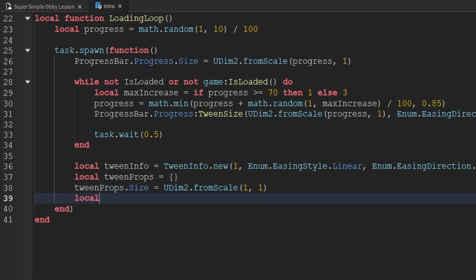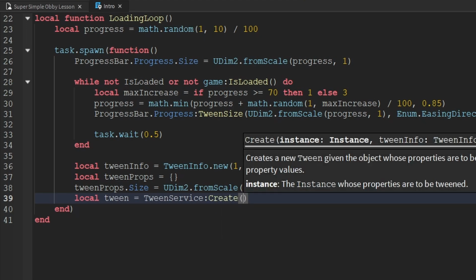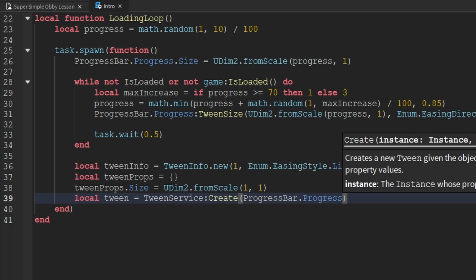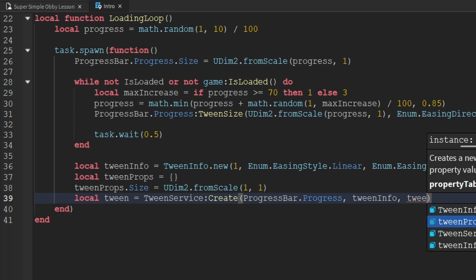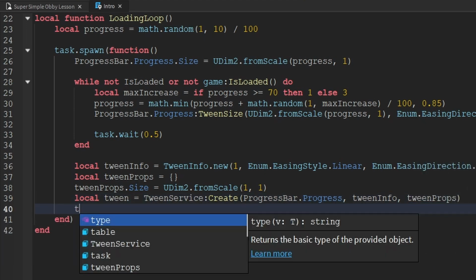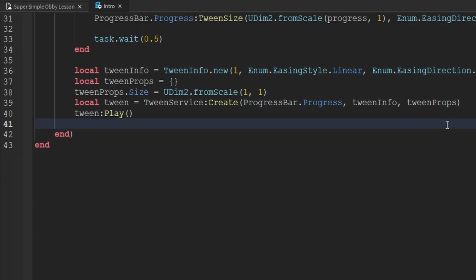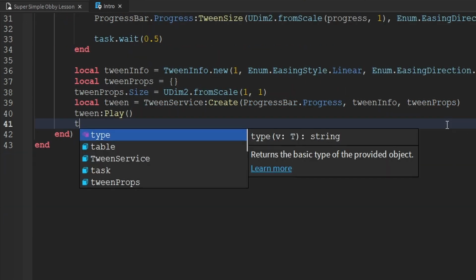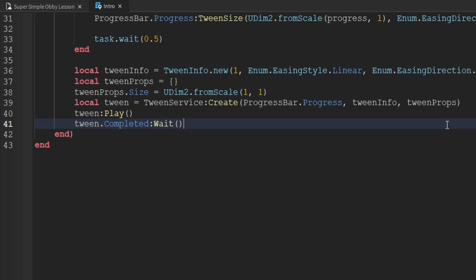Now that we've done that, let's create the actual tween. So we'll say TweenService:Create. What do we want to tween? Well, we want to tween the progress frame inside of the progress bar. Then we can pass through the tweenInfo, and then we can pass through the tweenProps as well. Now that we've created the tween, let's use it. So we'll say tween:Play(). And then we actually want to stall the script until the tween finishes playing. So we'll say tween.Completed:Wait(). And that'll actually stall right there until that tween has been completed.